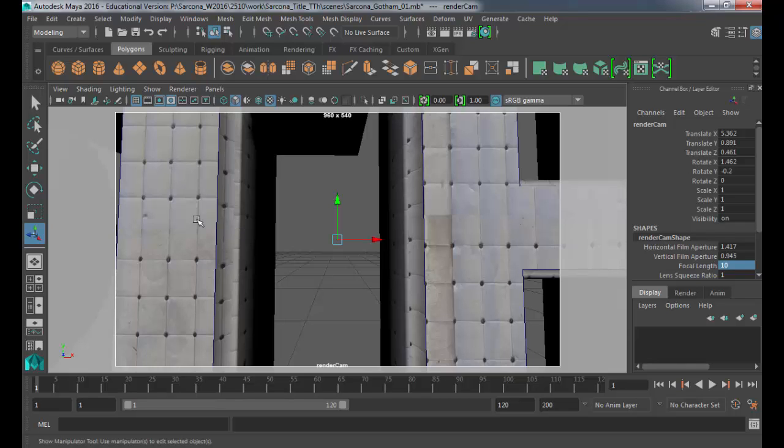Yes, ma'am. Where did you get the shape thing? Make sure you have your camera selected. You deselected your camera, so you have to click on this button here, Select Camera. And then you can go to your focal length and change that to 10.